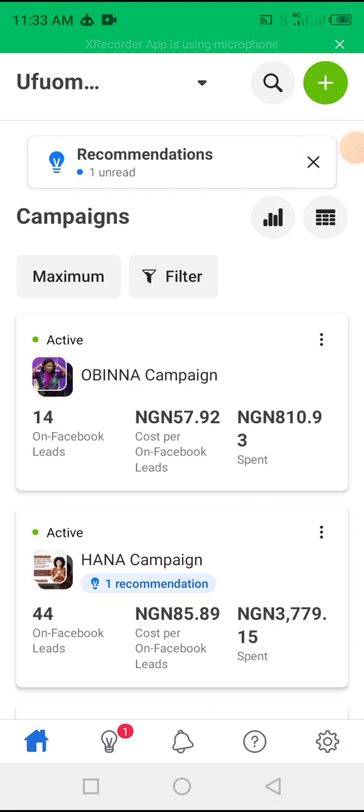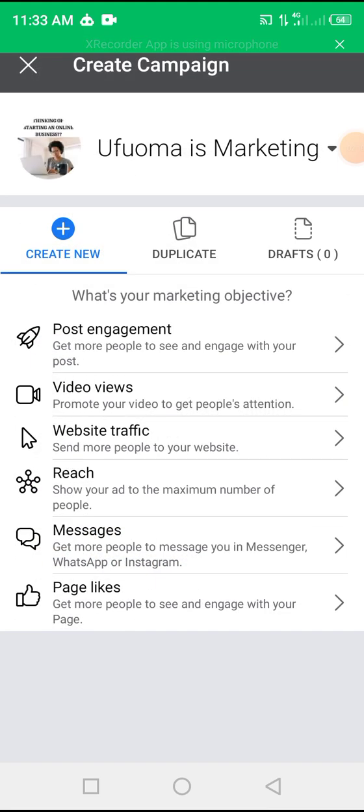So what are we expected to do? You tap on it to create. Now, create campaign. You can see there is a drop down on this end, just beside Ufoma is marketing. You can see an arrow at the bottom.